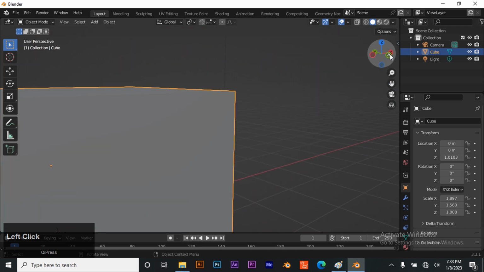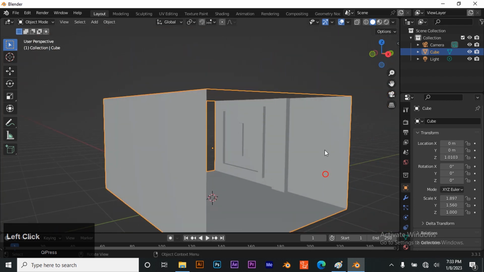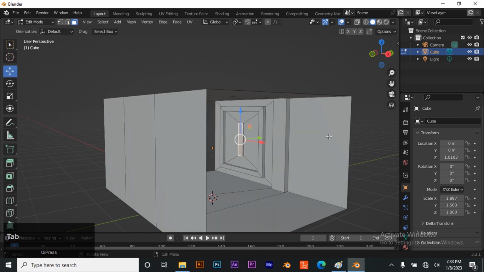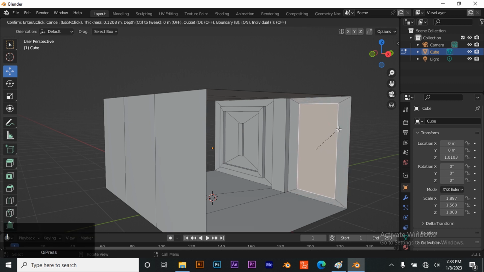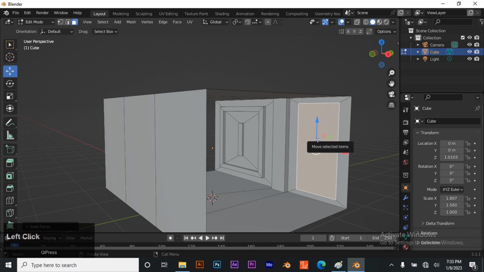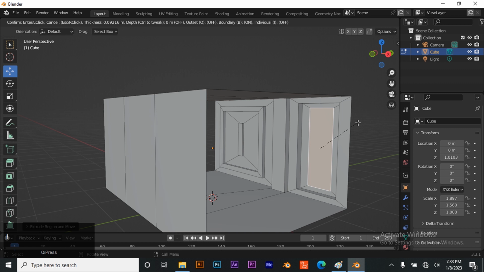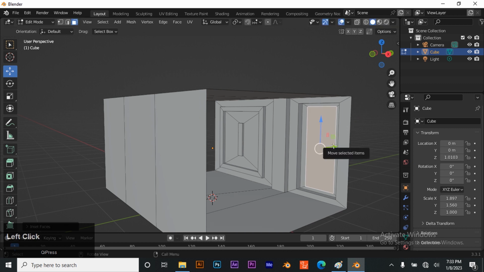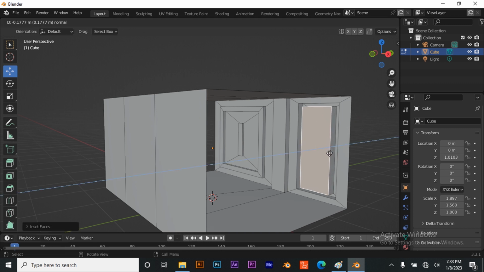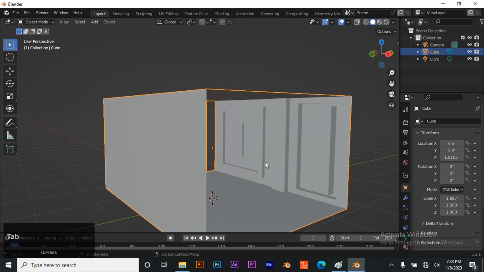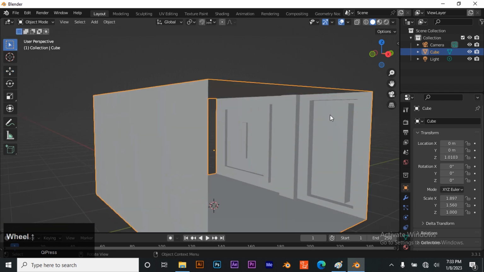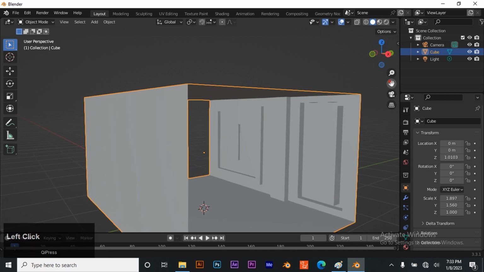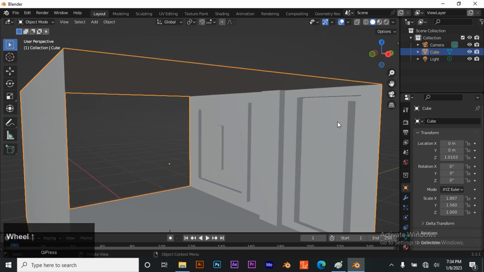So let's add details to this other side. I'm going to press tab one more time to go back to edit mode, then face select this and press insert. I think I'm going to be extruding this outwards, then insert and extrude, E to extrude and extrude inwards. I'm just going to be leaving this as this. So we can call this the hallway with details.